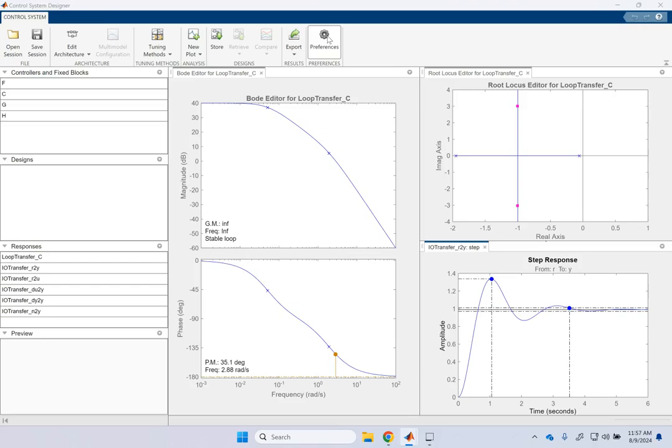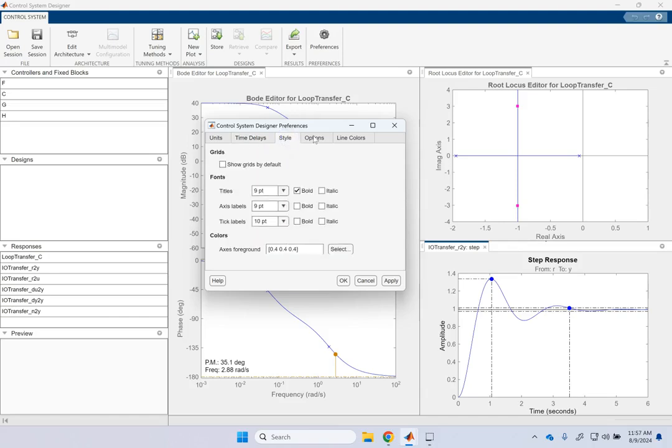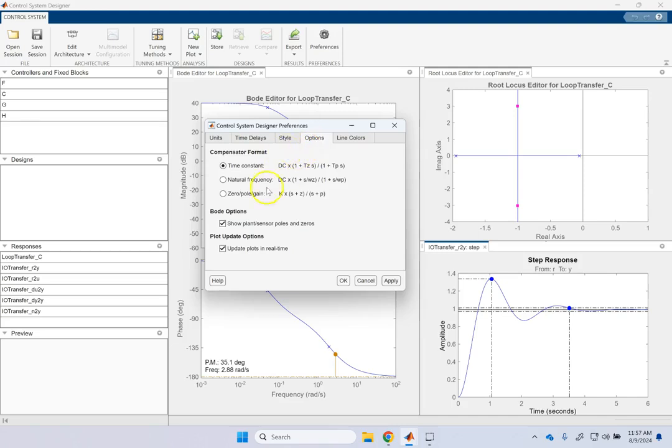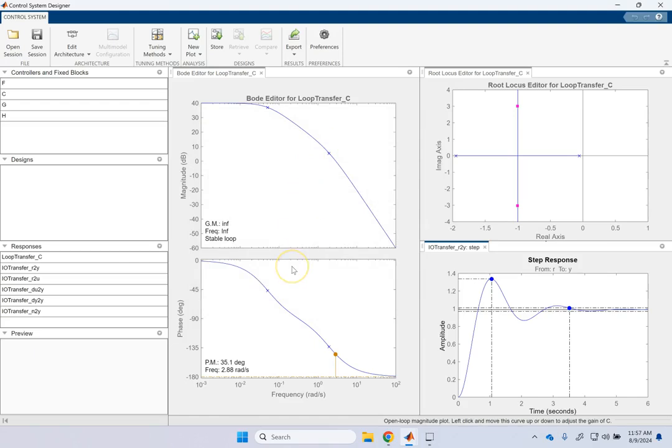So if you go here to the preferences, then you can see that we have some stuff here that you can change, the type of units that you have, show phase, frequency, magnitude in what, in time delays. Okay, this Padé order is for basically approximating the delay with a polynomial, which is called Padé approximation. I have a video for that if you want. Style and then options, time constant, everything, line colors and so on. So this is one place that you have some parameters and you can change.